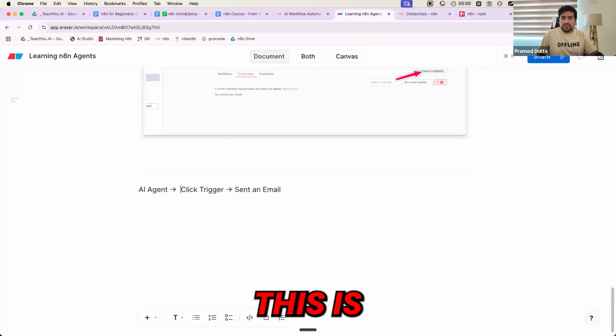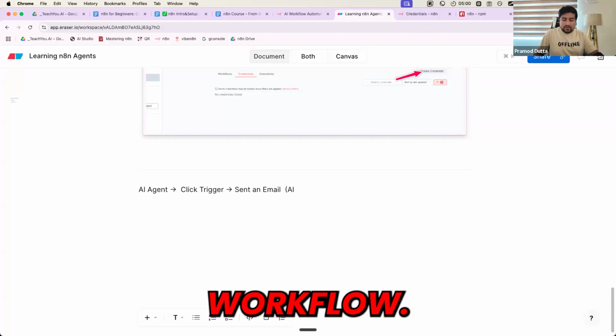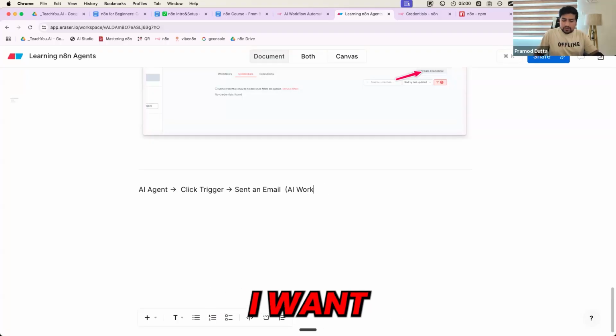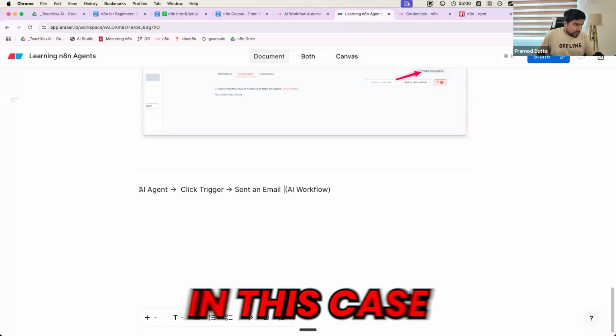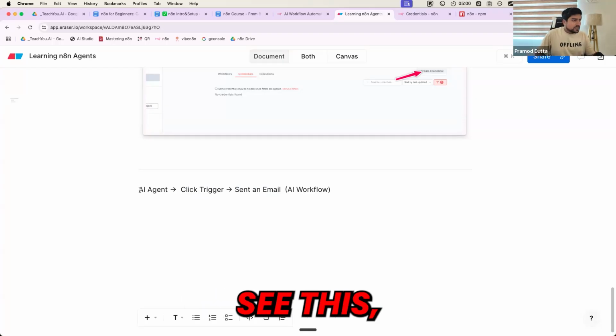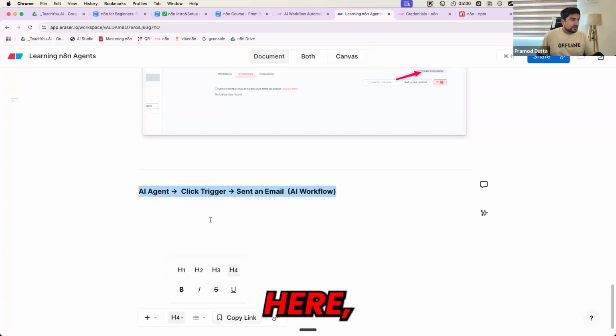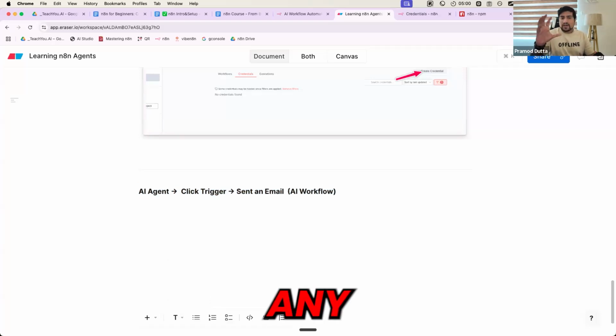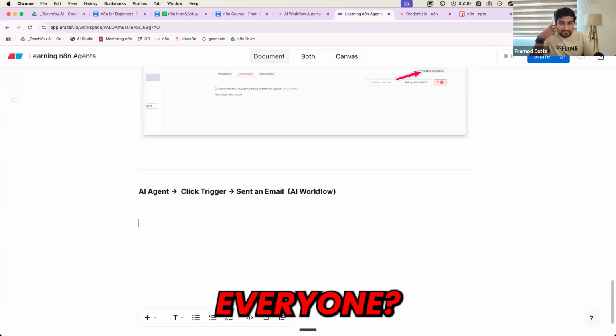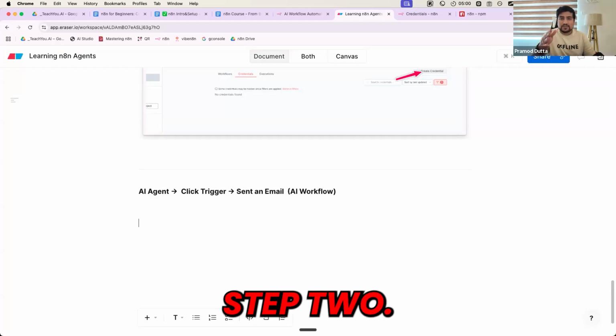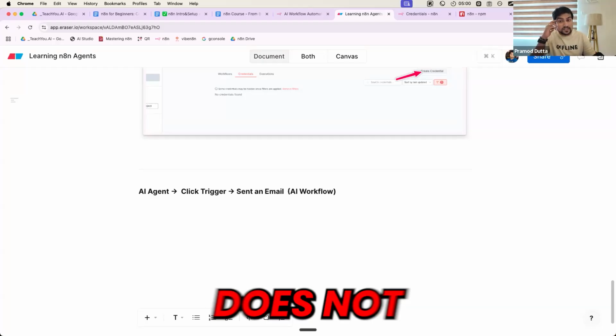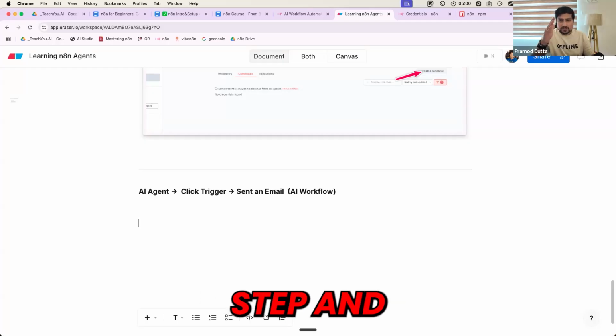This is not an agent, actually. This is just a workflow. This is just an AI workflow, everyone. Whenever somebody clicks on the trigger, automatically it should send an email to my friend, suppose. Any simple workflow. Now in this case, the thing that we are creating here does not have any brain. Does it have any brain, everyone? No, it is just a step. Do step one, step two. It's like a bot. It's not an agent. It does not think. It is just doing step one and step two, which is click this and send the email.